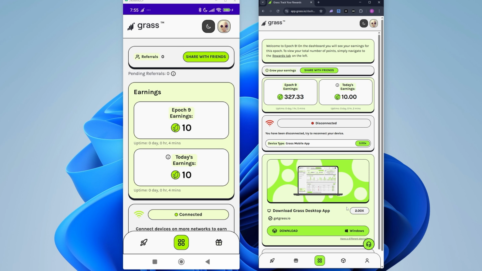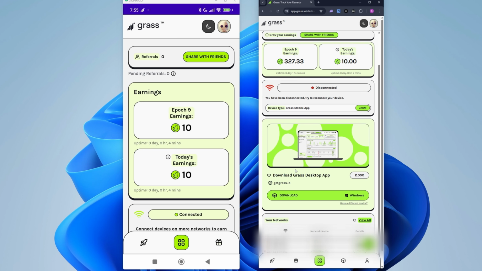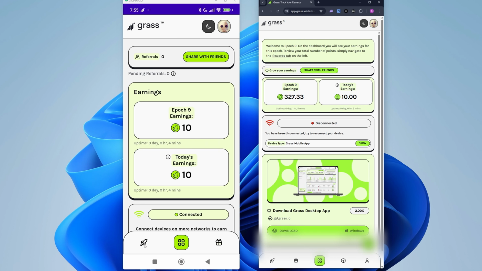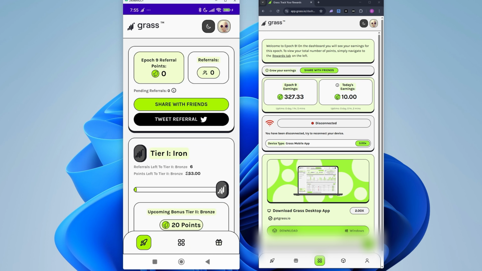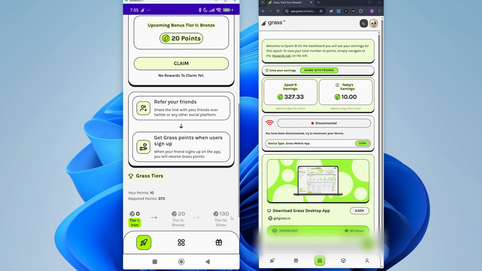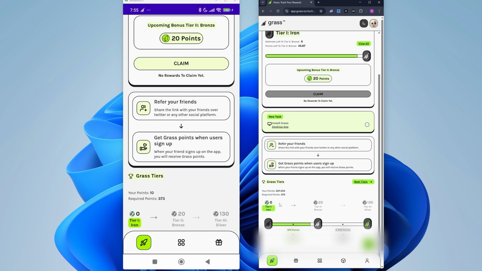Just to give you an idea of what I mean, on the left side here you see the Android app that we just installed, and on the right side here you see the web version of the Grass dashboard, and you can see that it looks very similar. On this side here, when you click on the rocket button, it basically shows you where you are in terms of your tier, which is the same thing that you also see on the web version.